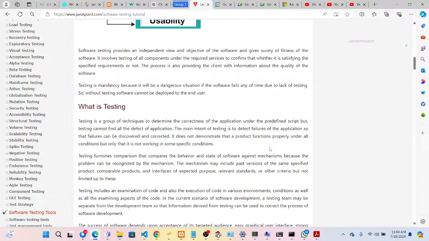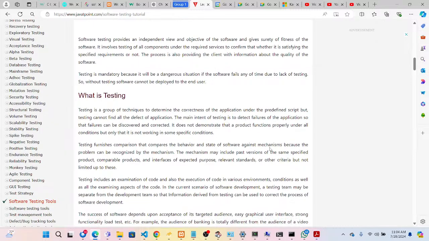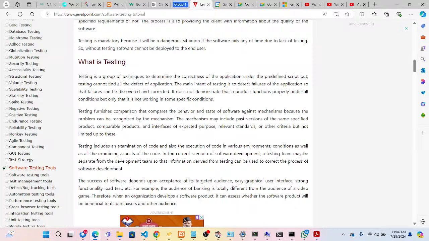defects. Testing furnishes a comparison that compares the behavior and state of software against a mechanism, because a problem can be recognized by the mechanism. This mechanism may include past versions of the same specified product, comparable products, interface of expected purpose, relevant standards, and other criteria, but not limited to this. So these are the inputs that testing can use as a base. Testing includes an examination of code and the execution of code in various environments and conditions, as well as the examination of aspects of the code.